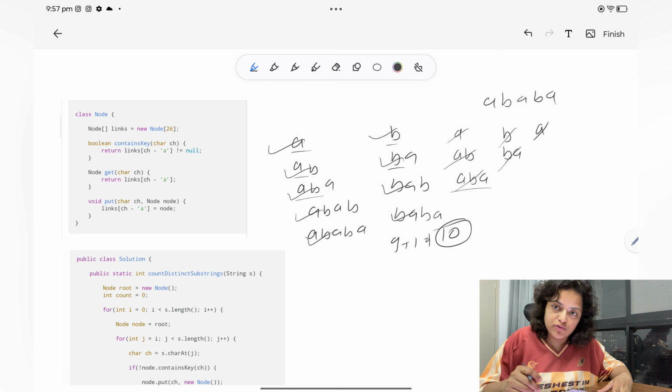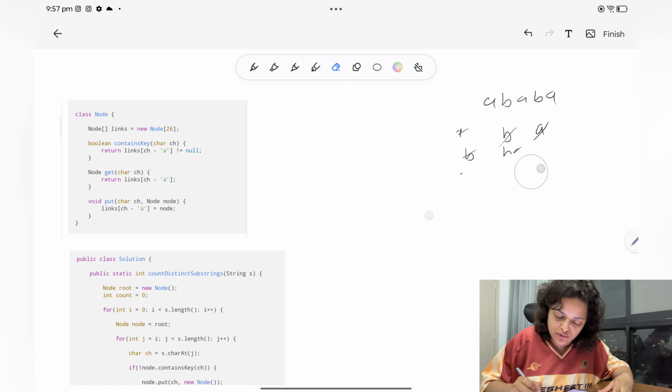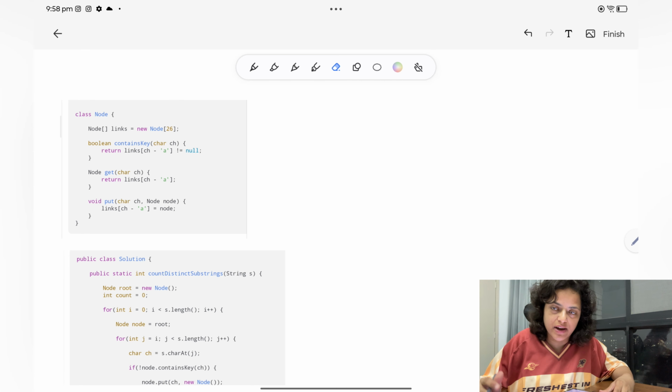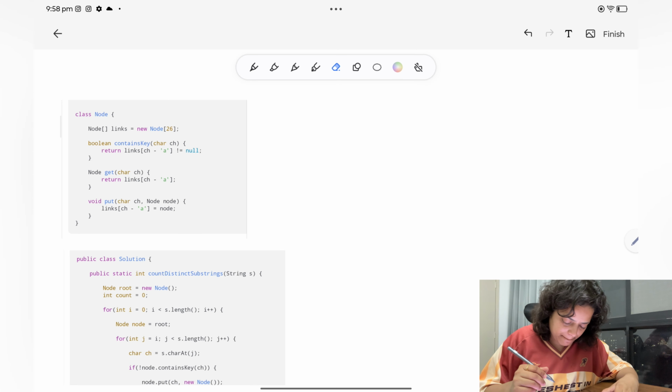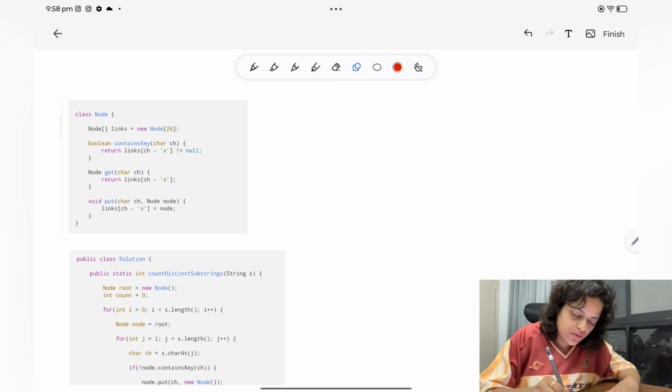So you need to find this using the trie. How will you do this? Very simple. You first insert all these strings into the trie, and then a second time traverse it, search in the trie, and see how many nodes there are. Or just during the insertion only, we will count the nodes.